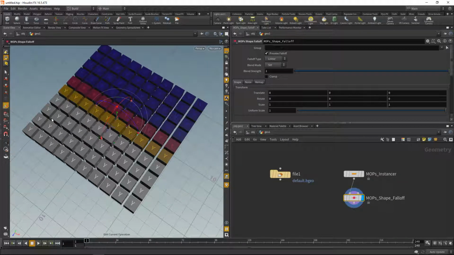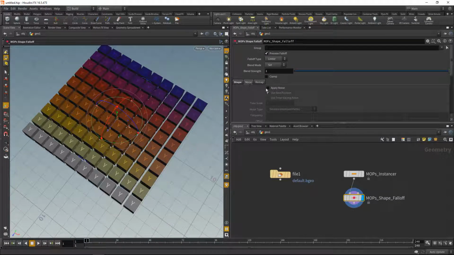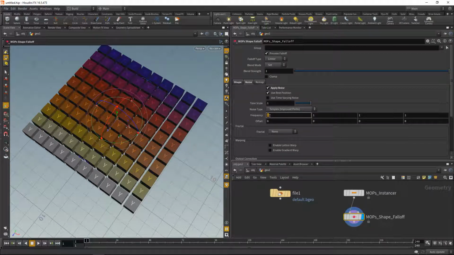And my falloff now is set to be linear. And I can scale this along the z-axis to have a bit of a broader falloff. Also, let's add some noise into it and maybe decrease the noise frequency, like so. Then I can check or uncheck preview falloff to get this color visualization of how big my falloff value is. And in general, the falloff values we're setting should be in the range of 0 to 1.